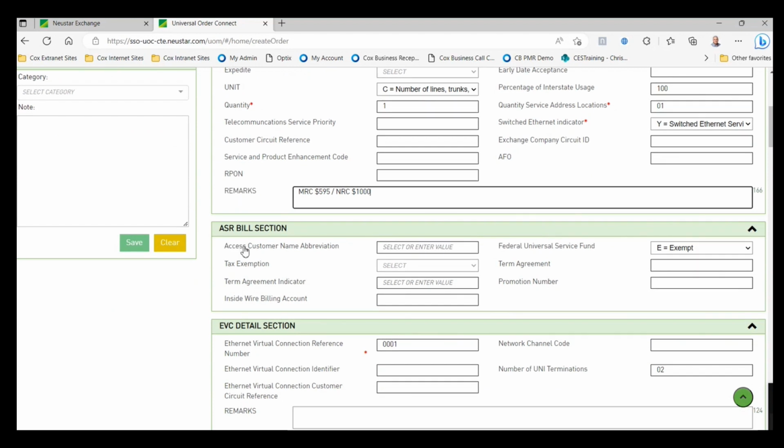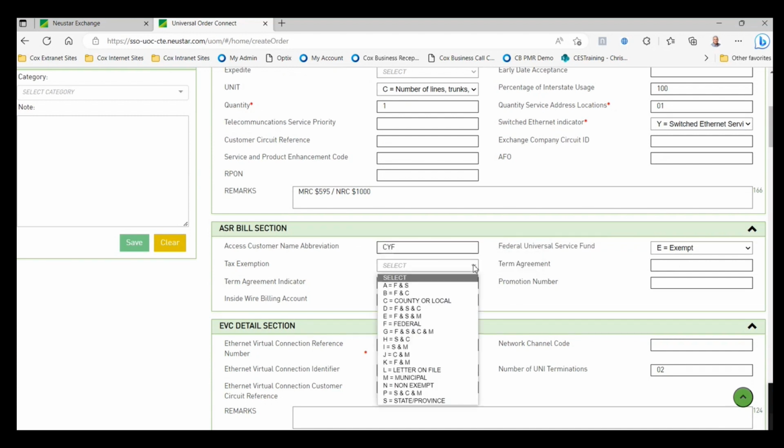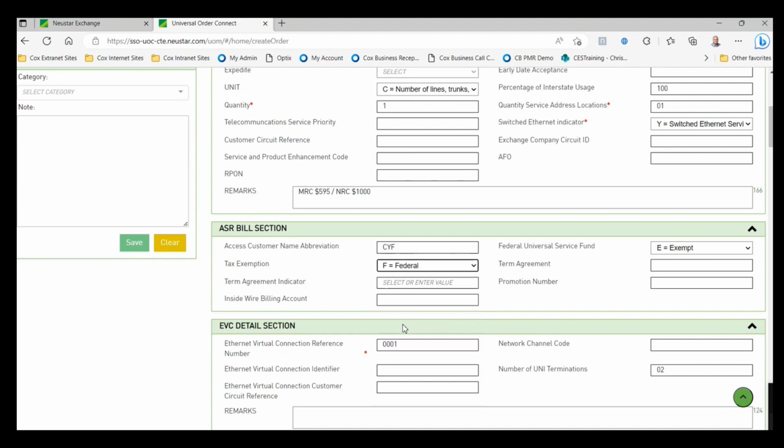So I'm going to move down to the ASR bill section, and I just need to select from the drop down CYF. This was exempt. My tax exemption was federal. Term agreement, I'm going to intentionally leave this blank. It was a 12-month term, but I'm going to leave that blank to trigger an error so I can show that process.